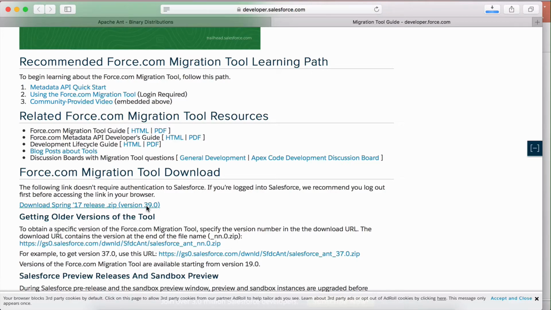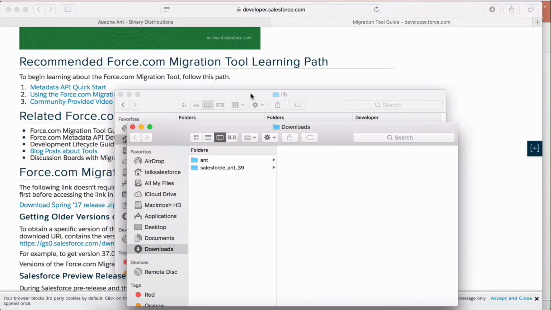Can take a few moments. It's quite a large package. And there you go. It has been downloaded already. So let's actually open that folder and see how it looks.